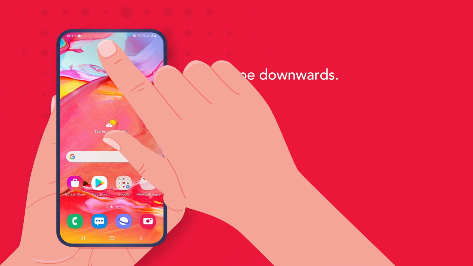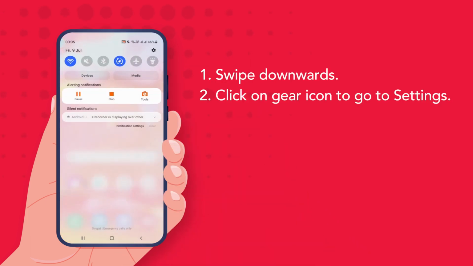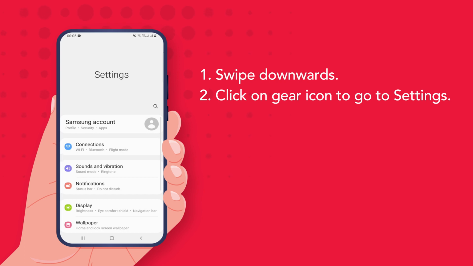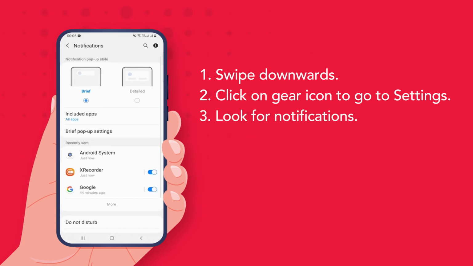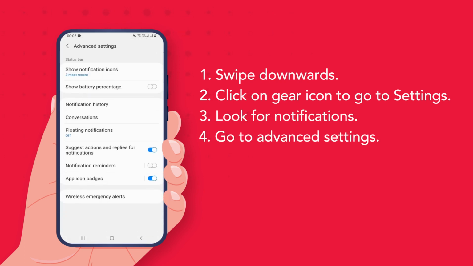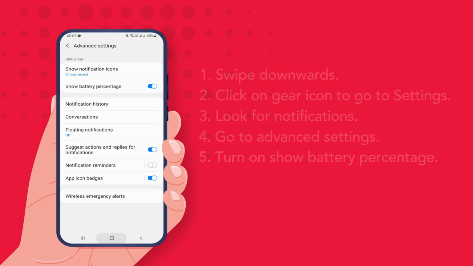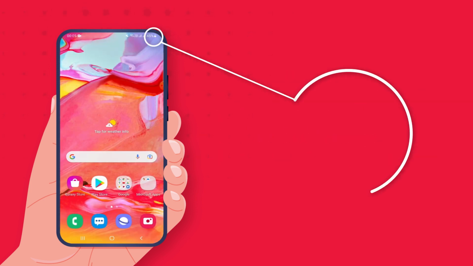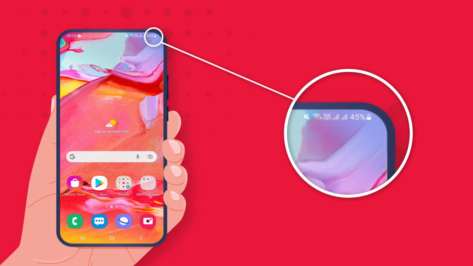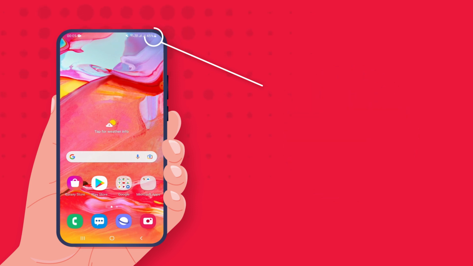We need to go into our settings. So we swipe downwards and click on the gear icon. Then we go to notifications and click on advanced settings. Here we can turn on show battery percentage, and now my battery percentage will always be at the top right hand corner. Please remember to charge your phone, especially when it's low on battery.